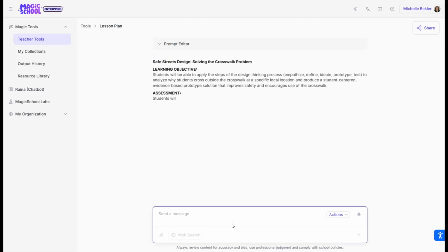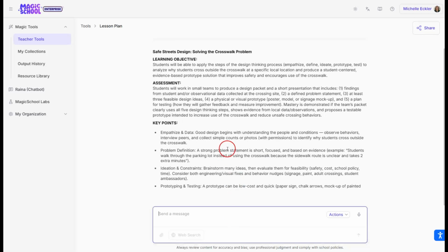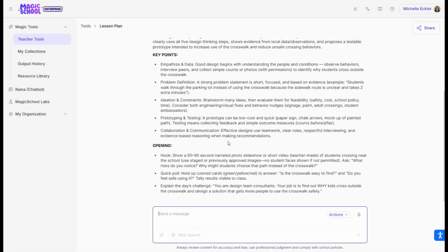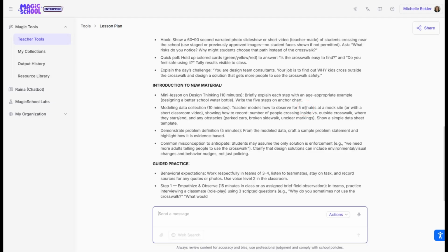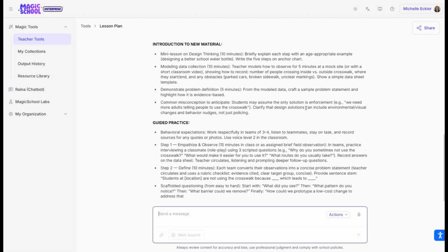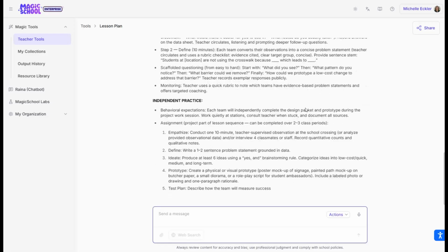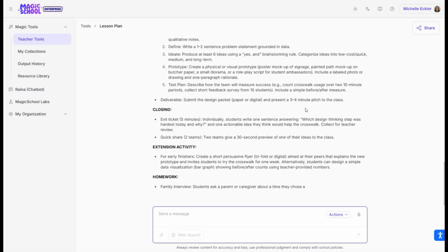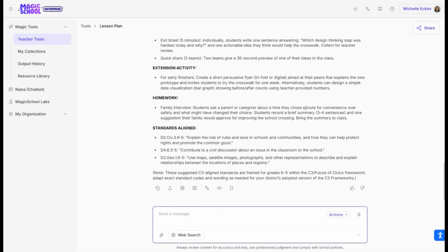Now we should get a lesson on safe street design, solving the crosswalk problem. This is using the design thinking process. So students will actually go through that 5-step process. This is an entire lesson for you to start with. Now, again, you want to go through this as I'm watching it continue here. You want to go through this. The human input is critical.